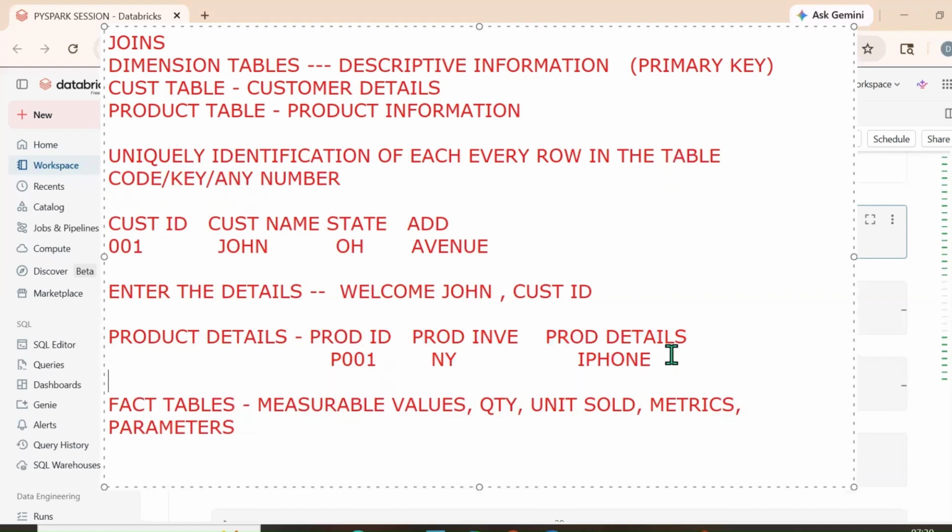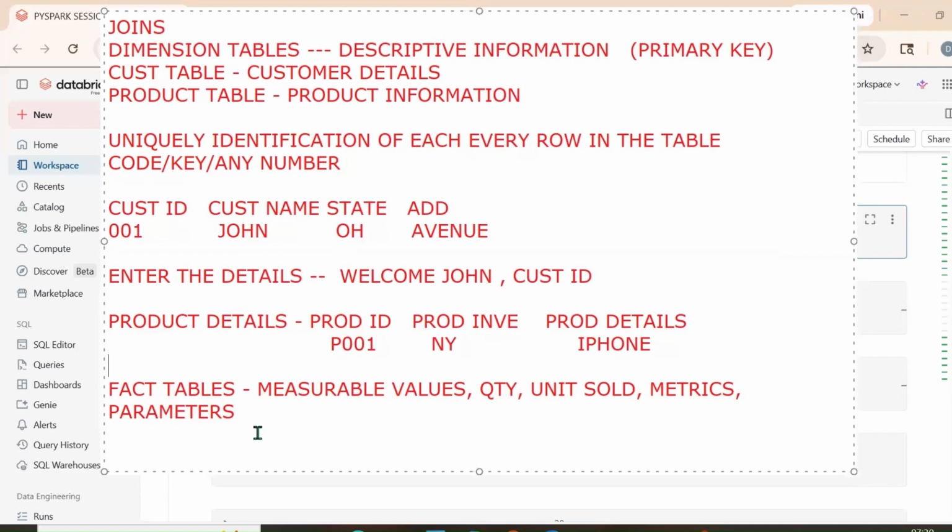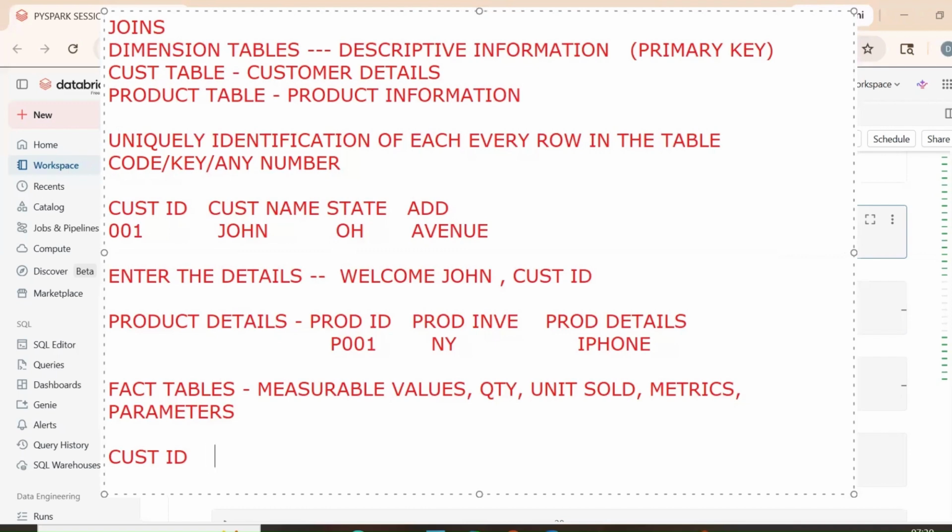And if we go for the fact table, what do we have in the fact table? The fact table contains customer ID, product ID, transaction ID, amount, quantity, price, discount, and order date. All this information will be in the fact table.